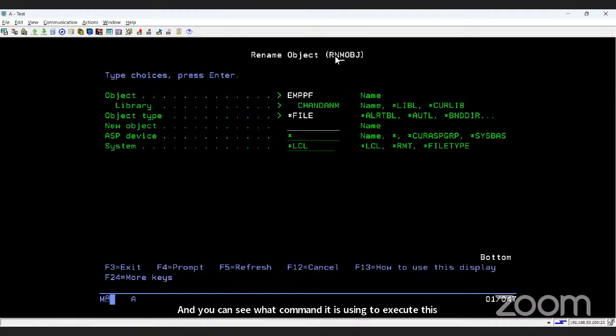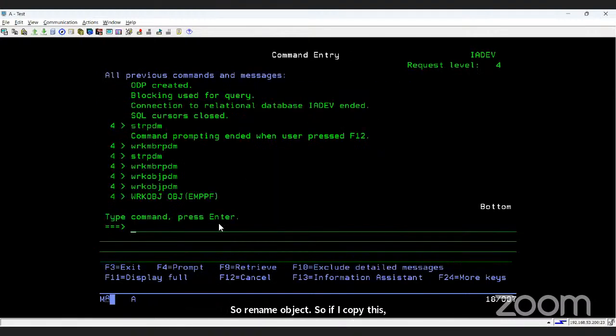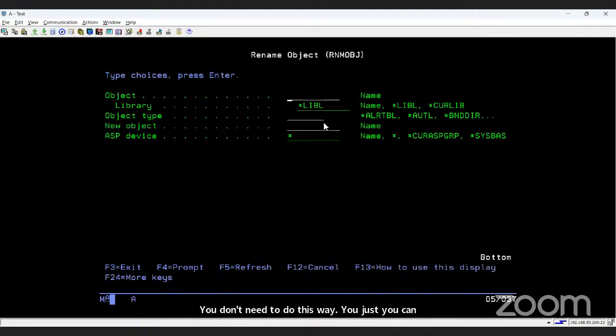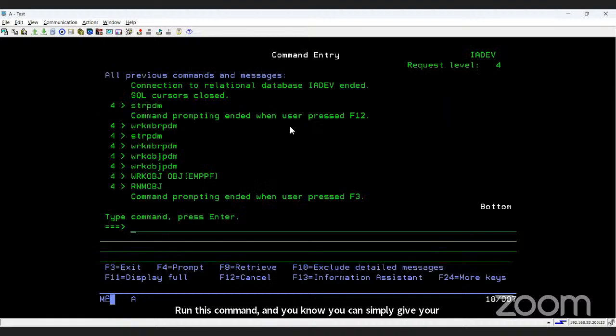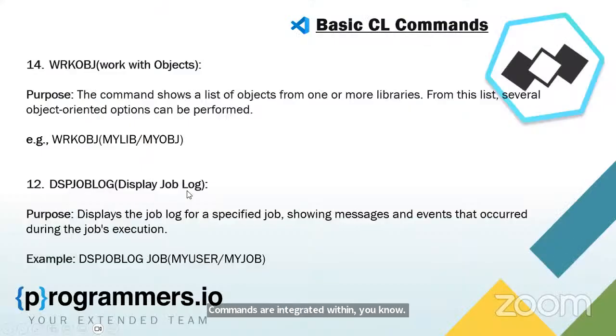So if I copy this, you don't need to do it this way, you can run this command directly, and you can simply give your object name and the new object name. So you can see how the commands are integrated within IBM i, right? And then the command is display job log.